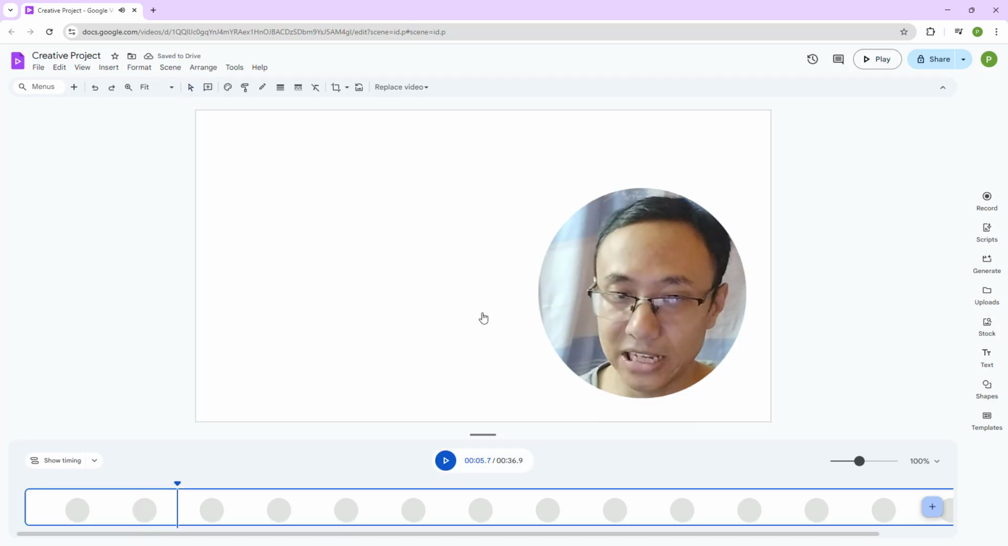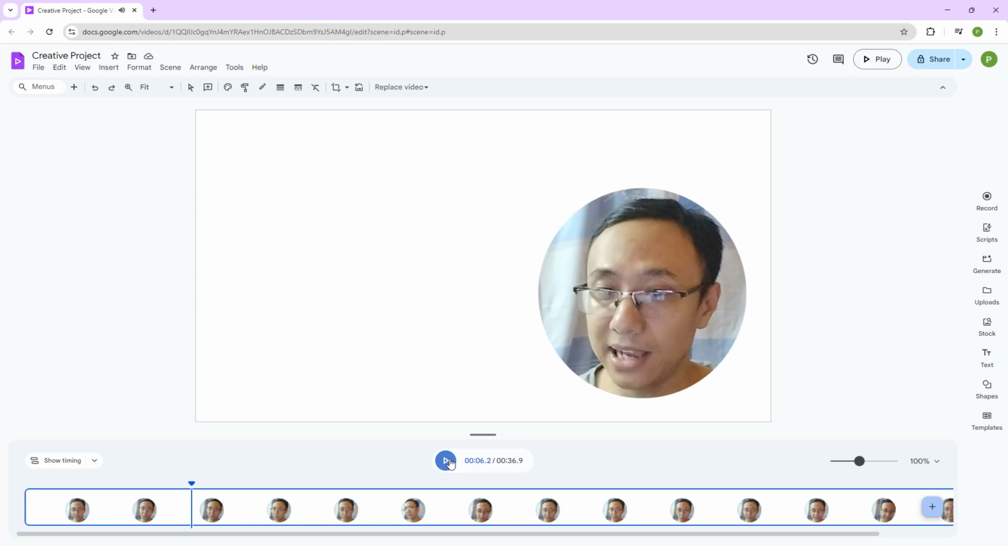And that is how you can go ahead and record yourself with the built-in camera tool, and then insert the video right here just like this in Google Vids as needed.